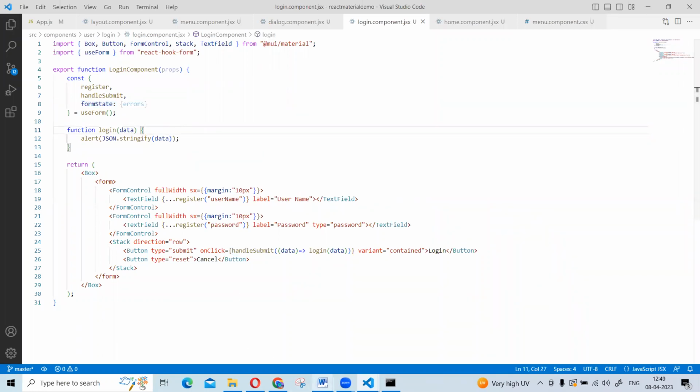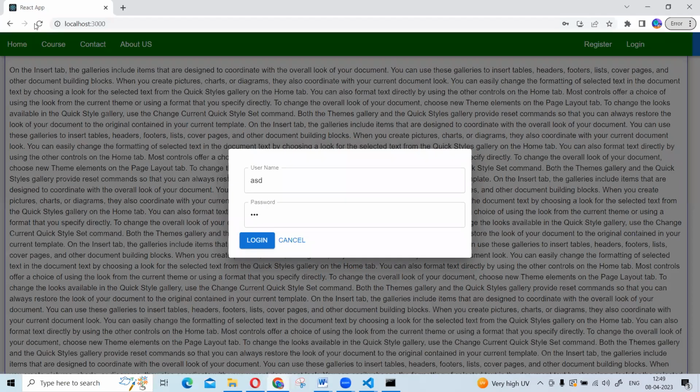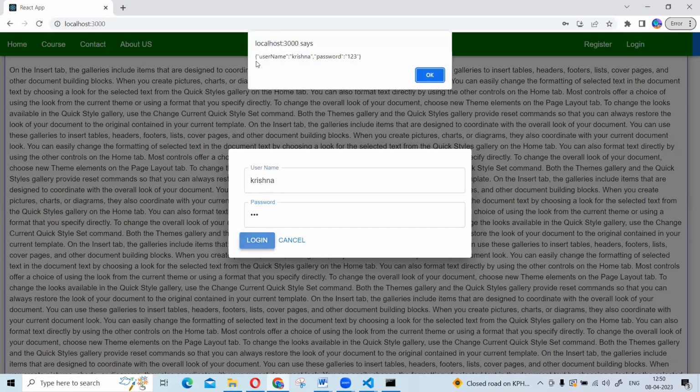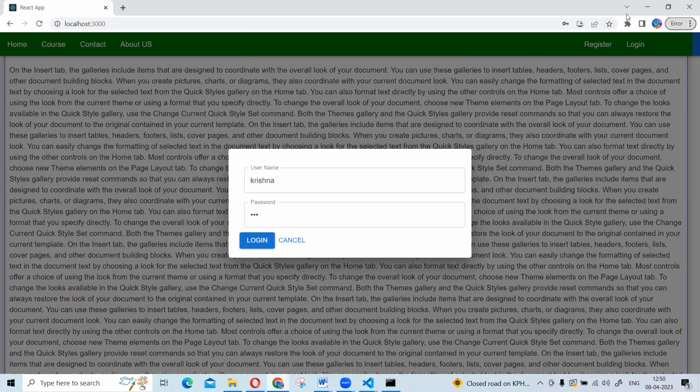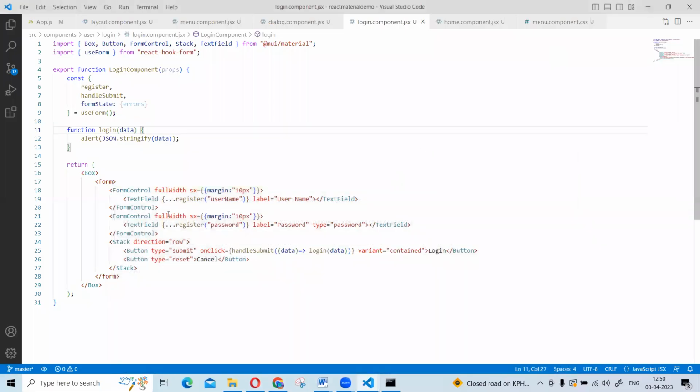Okay, so now let us check here. Let me refresh. Krishna, 1, 2, 3, login. Able to see? Tomorrow onwards, you don't need to create an object. So directly. Now I will add the validations also. So now I'm going to add validations also.